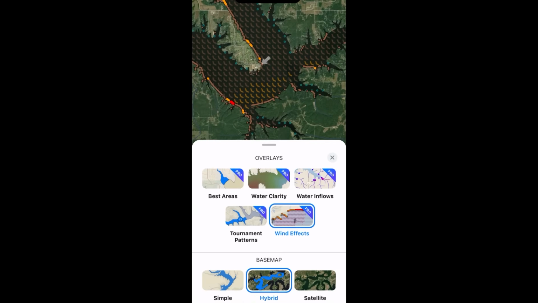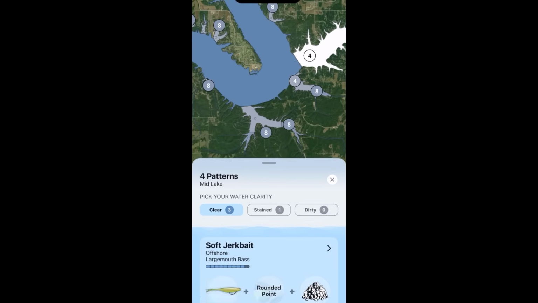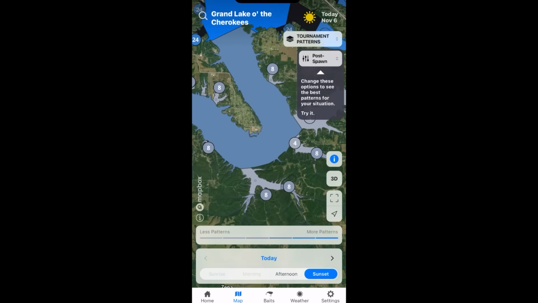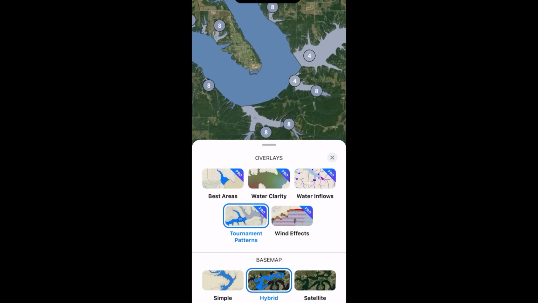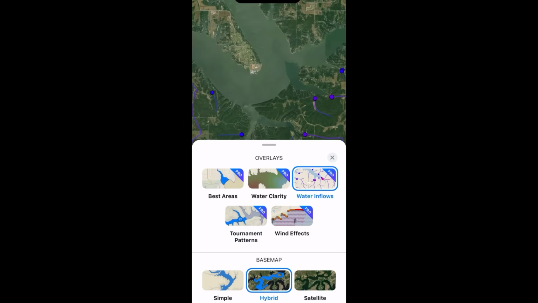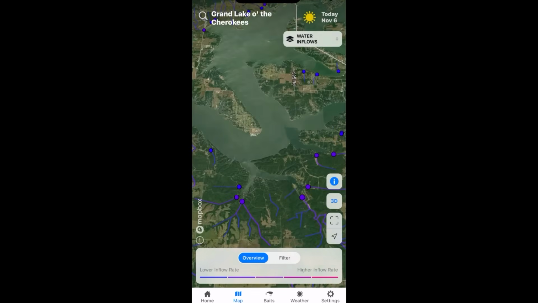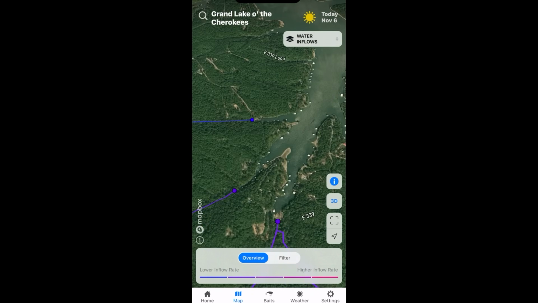Now, along with that, you still have some of my favorite features like the patterns that you've got on the lake that indicate the best baits and lures to fish with. You've also got the water inflow app, which shows you where a bunch of the rain input comes in. That can be an amazing pattern to fish throughout the year. Just a great feature to have.